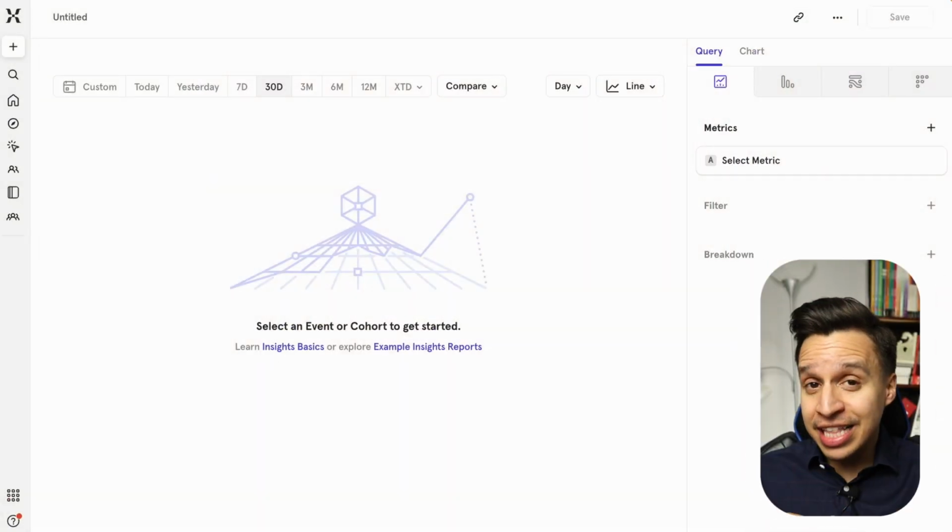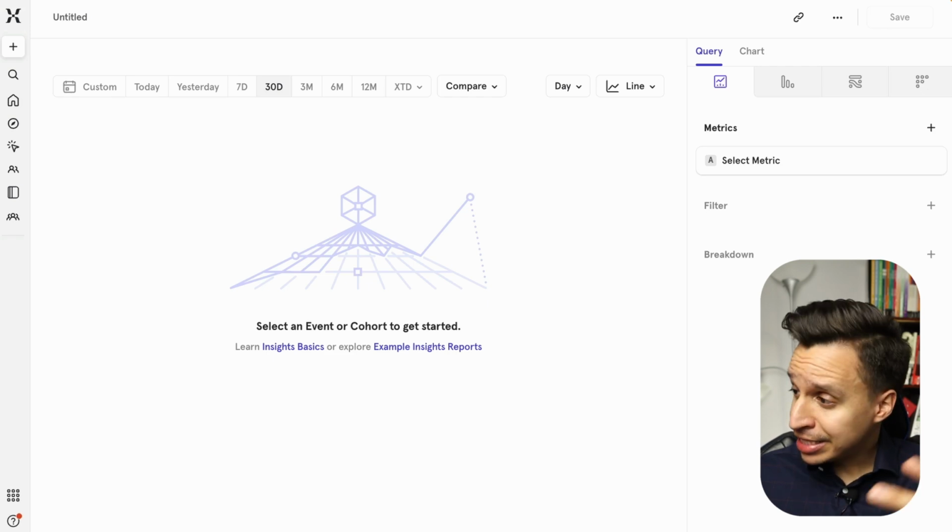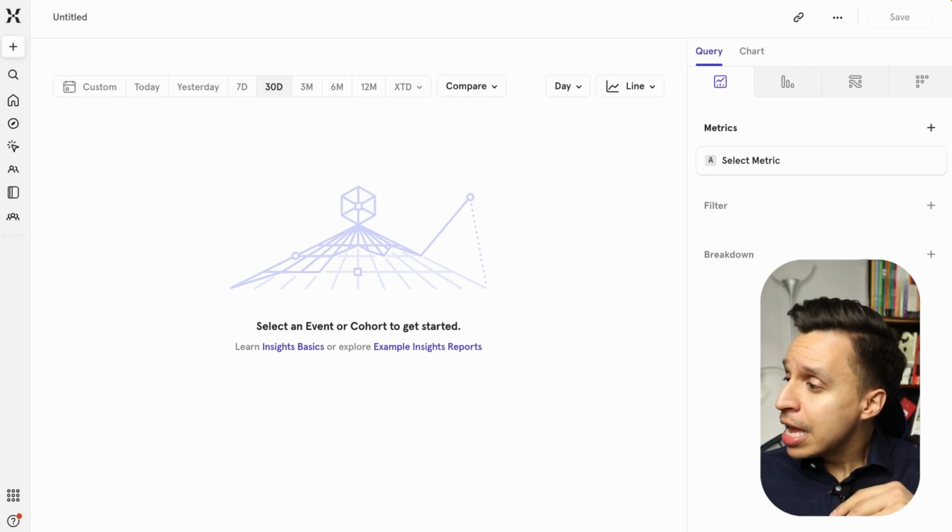Let's jump right in. The first report we have to look at is, of course, insights. This is really the most versatile report. Now I have here a sample data set. This is actually a finance data set here in Mixpanel. So we're gonna have financial related events for a finance product, of course.